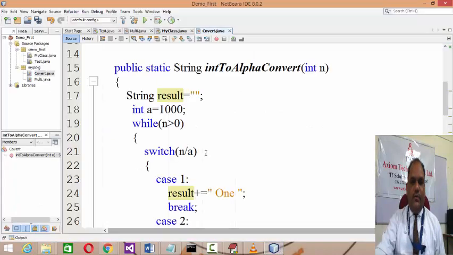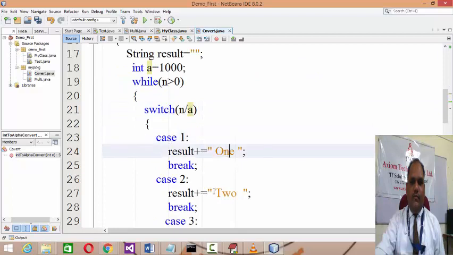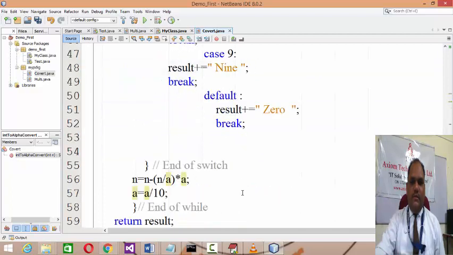Now look at the logic over here. In a public string intoAlpha converter, I need a 4-digit number. String result equals blank, int a equals 1000, while n is more than 0, switch the value of n by a. Case 1, you concatenate 1, 2, 3, 4, up to 9, and the default is 0.